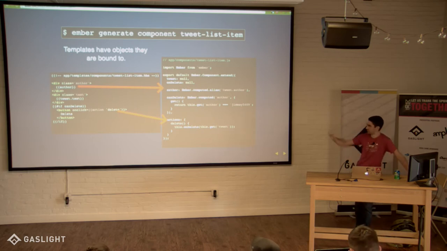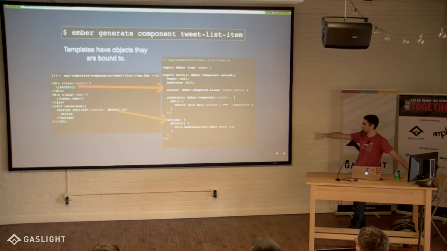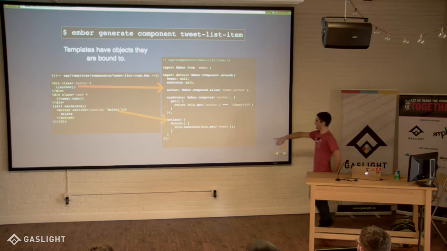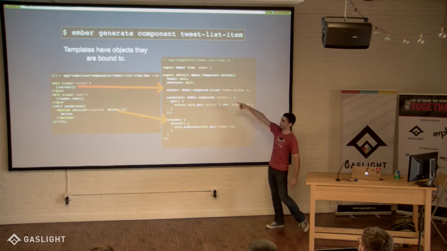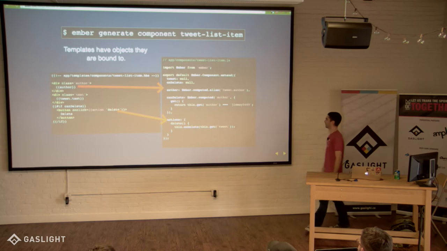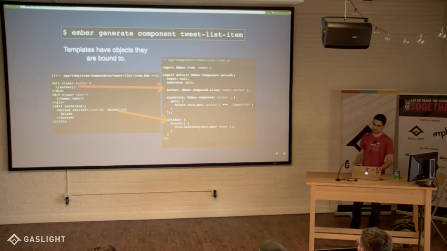And then lastly, you can see the actions. There's this actions hash. If you look at my button on click, that's going to raise the delete action. You need to put the delete inside this actions hash. And what this is actually doing is just calling whatever delete function got passed into the component with the tweet that needs to get deleted.